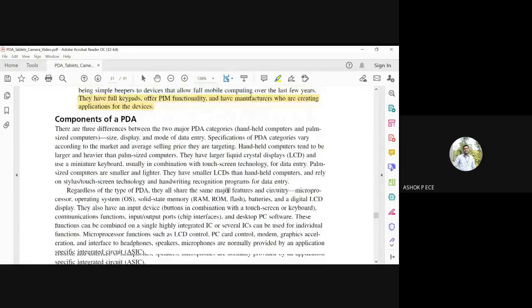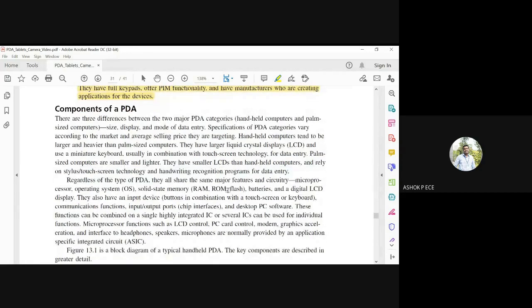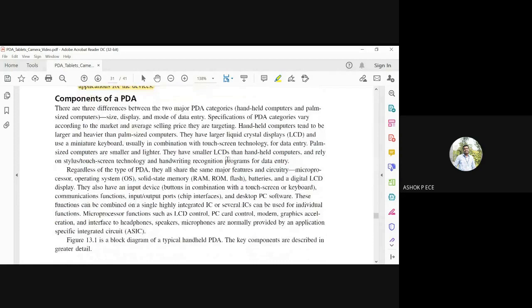The next one, we are going to see what is the block diagram of a PDA and what all components are there inside a PDA. The three differences between the two major PDAs: one is handheld computers, another one is palm-sized computers. So the three major differences: size, display, and mode of data entry. So these are three major differences in the two types of PDA.